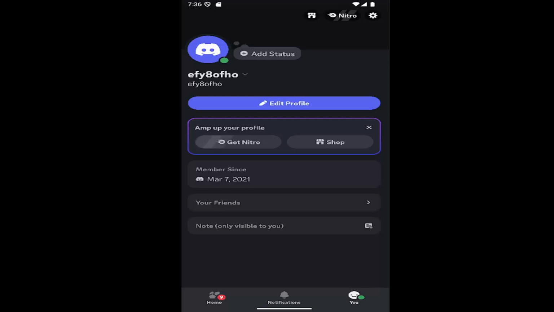In today's tutorial, I'm going to show you guys how to turn on or off a notification when your friend is streaming on the Discord app. So this should hopefully be a pretty straightforward process here, guys. And without further ado, let's go ahead and jump right into it.